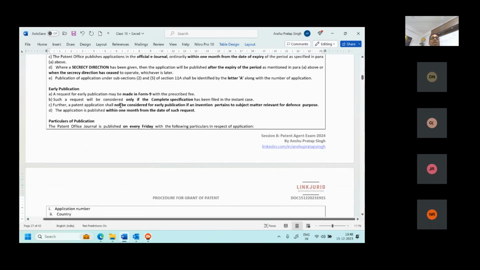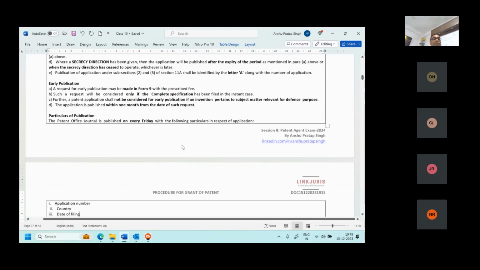Further, a patent application shall not be considered for early publication if the invention pertains to subject matter relevant for defense purposes, because it has to go for perusal to decide whether a secrecy direction will be issued or not. If you have requested it, in general the application is published within 1 month from the date of such request. Then comes particulars of publication.